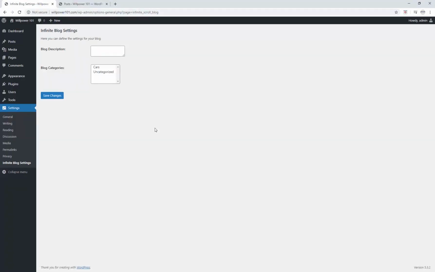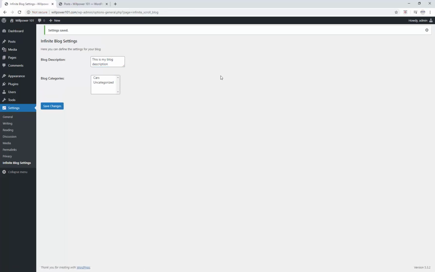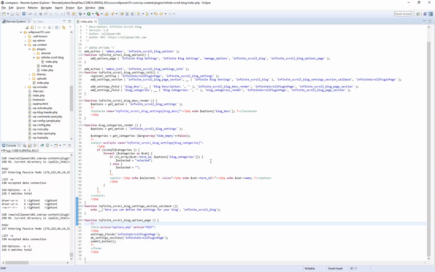So now that we have created our code, we can go in the admin section and add the blog description and choose the blog categories. Right. And this doesn't display well, yes, because this is not an array.